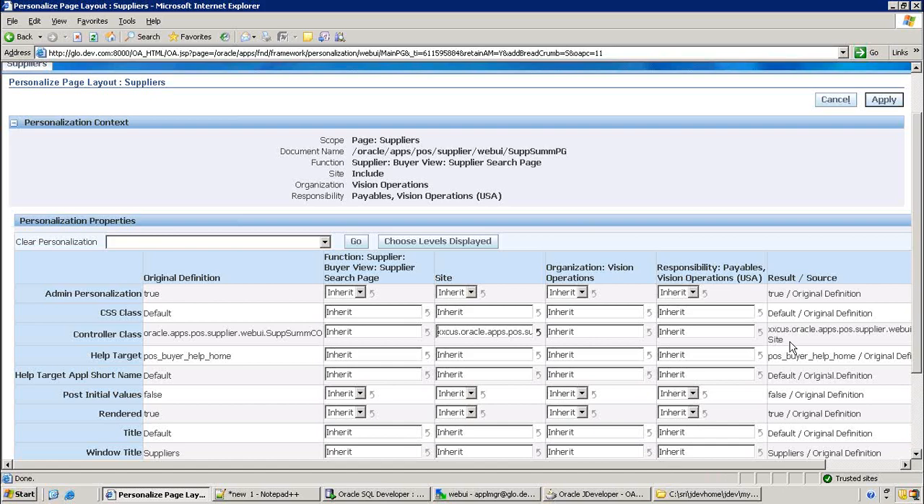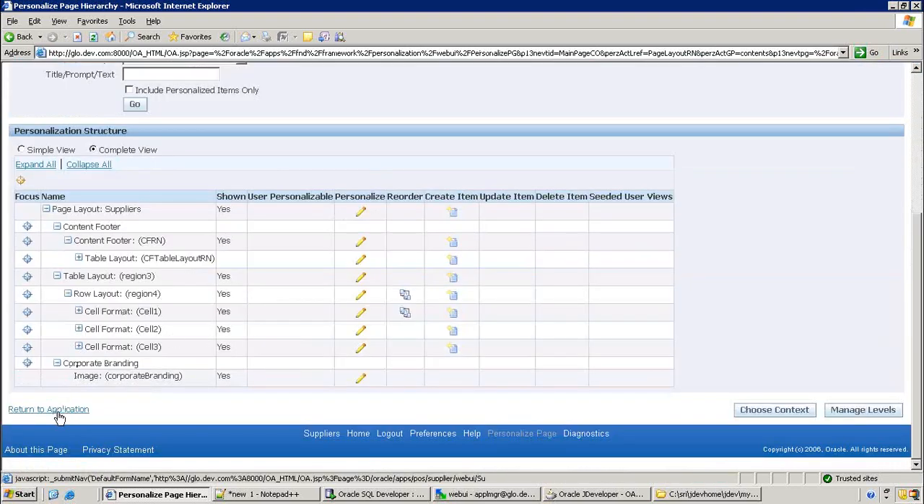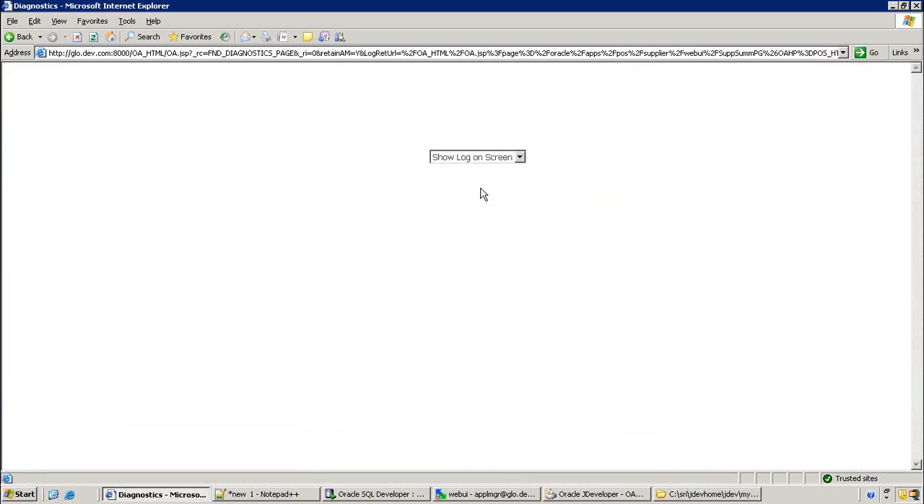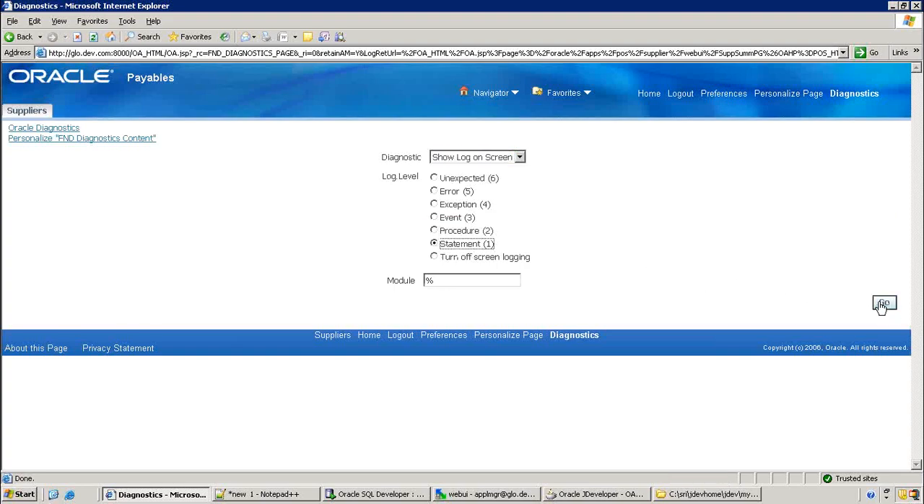Okay. Now I show the latest information here. So apply, and then click on return to. There is a column, system CO. It mentions this one. And also just enable the diagnostics. The diagnostics what you have written should be shown on the page. Click on diagnostics, show log on screen, click on statement level, and OK.